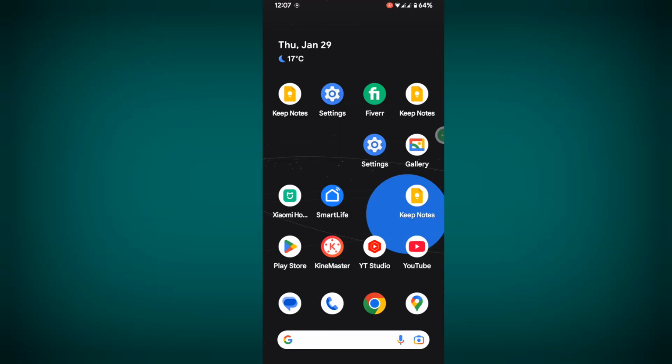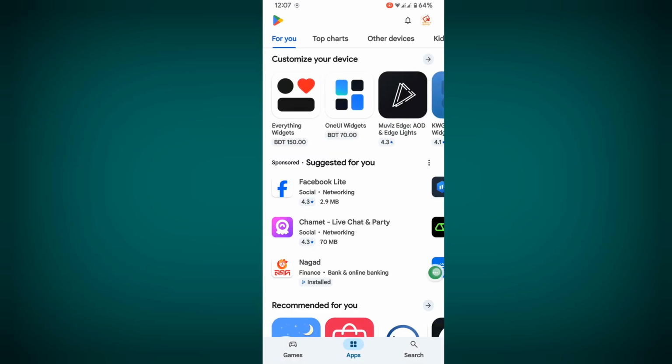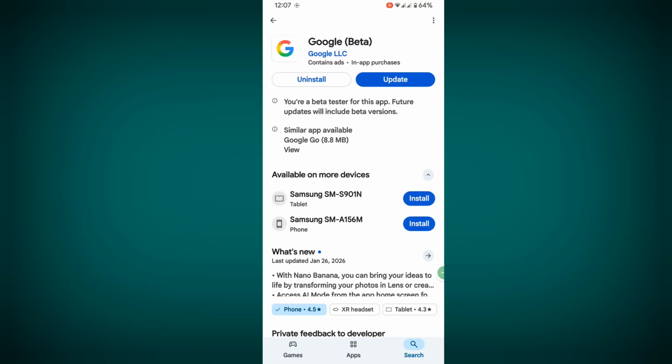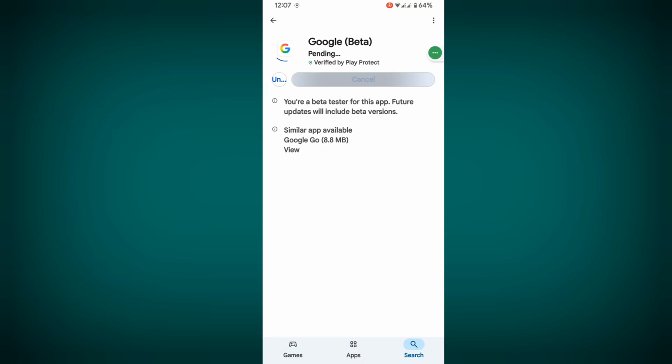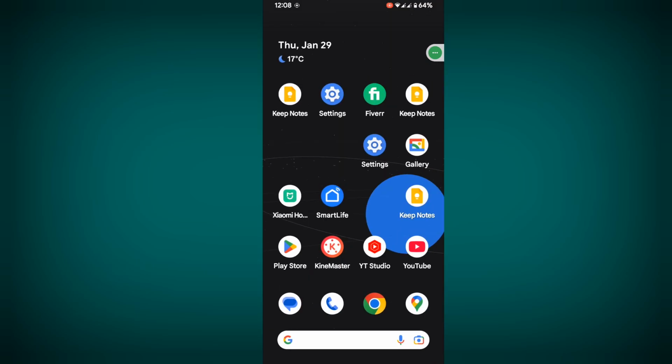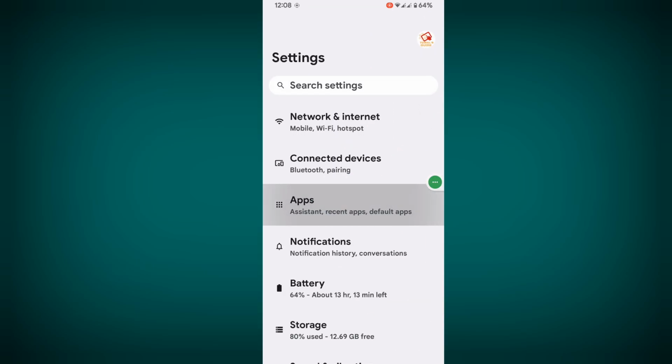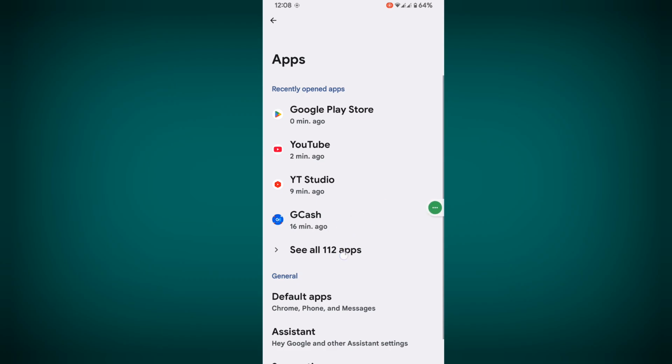In this video, I show you how to fix Google app not working on Android phone. For fixing this problem, go to Play Store, search Google app, click on Google. Now update your Google app. Now go to settings, then go to apps, then go to see all apps.